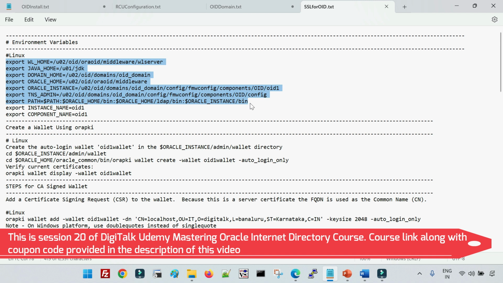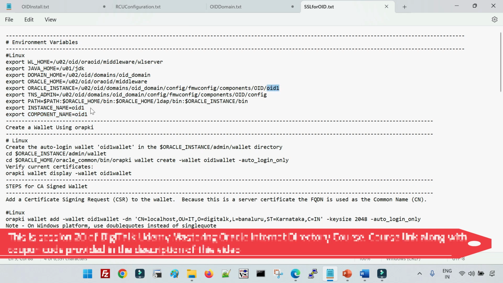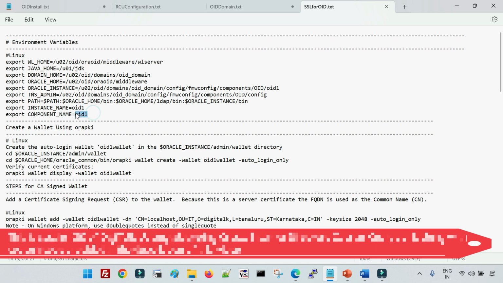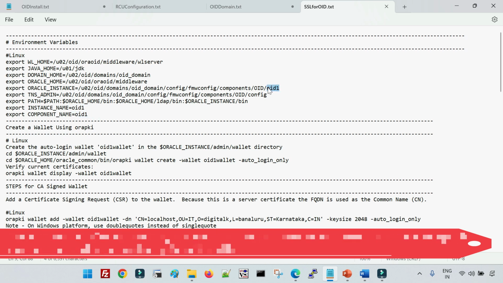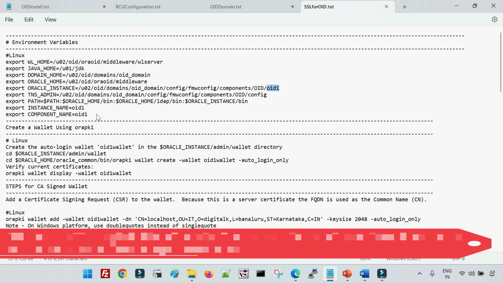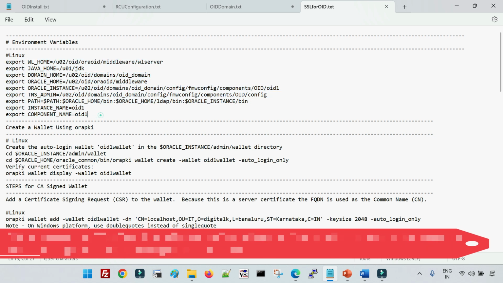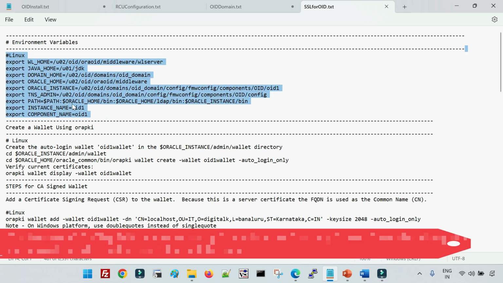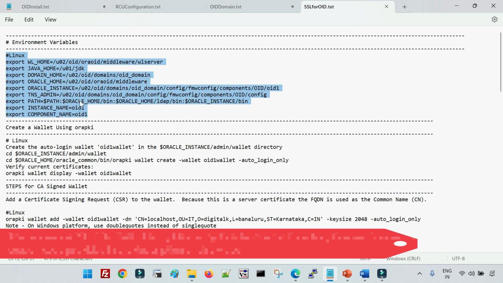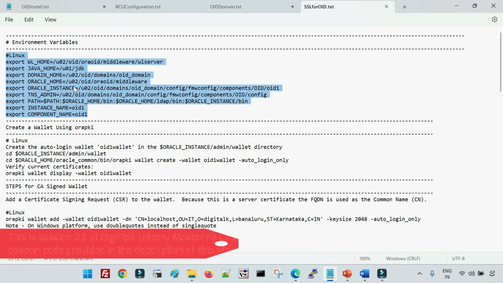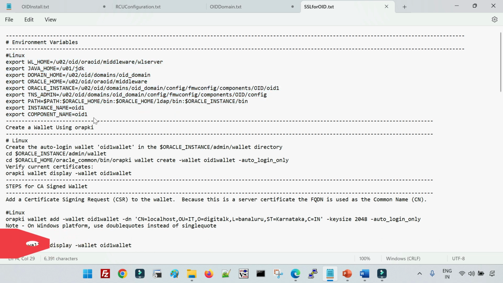Then the Oracle instance and bin location, the name of your instance, and then the component name. Here it is OID1. If you have a component name with some different name, then make sure to replace the name of the instance from OID1 to the instance name accordingly, whatever we have configured in your environment. By default, when we configure the OID, the default instance name is created as OID1. And if you have multiple nodes, then for node 2, it may be OID2. So you can replace the name accordingly here.